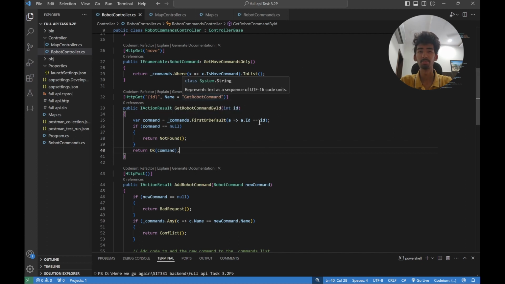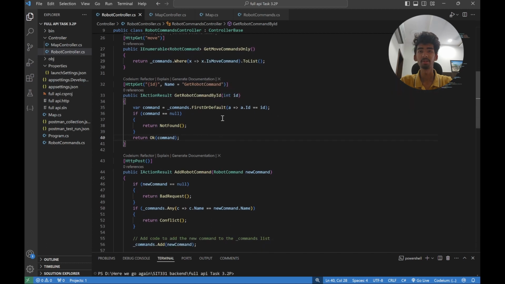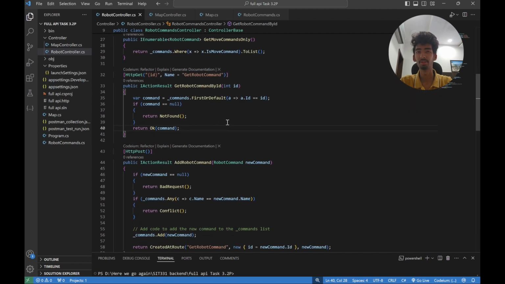If a command with the provided ID is found, the method returns OK with a response code of 200. If no command is found with the given ID, the method returns not found, resulting in an HTTP 404 not found response.